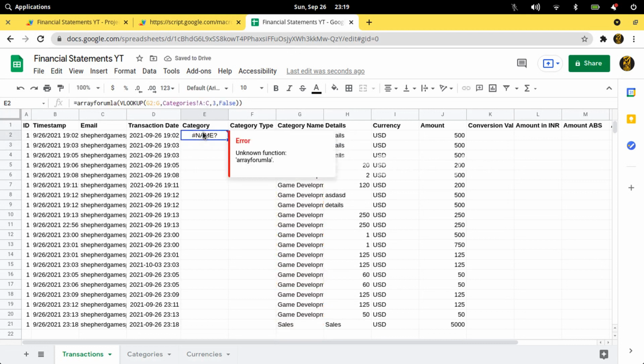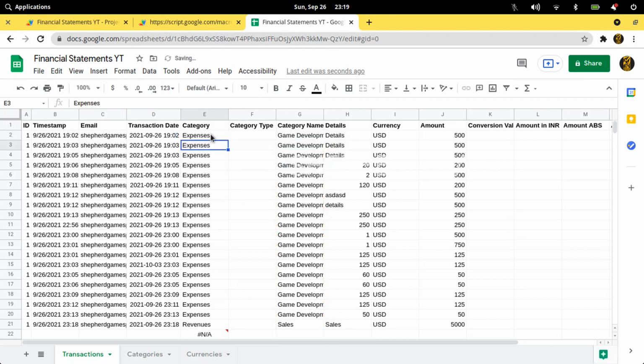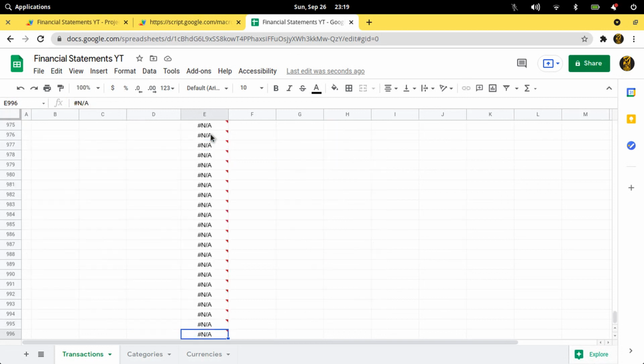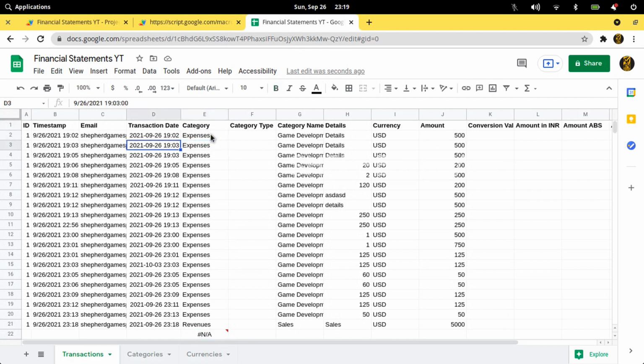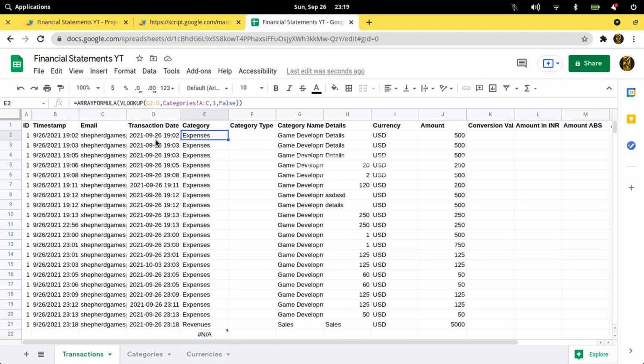Okay, so what is the error? Array formula. Okay, wrong spelling again. Okay, you see that? So the formula is getting applied to the entire column. Till revenues it's fine, but the bottom is showing NA, so we don't want that. Instead, we want to apply the formula till the last row, not the blanks.